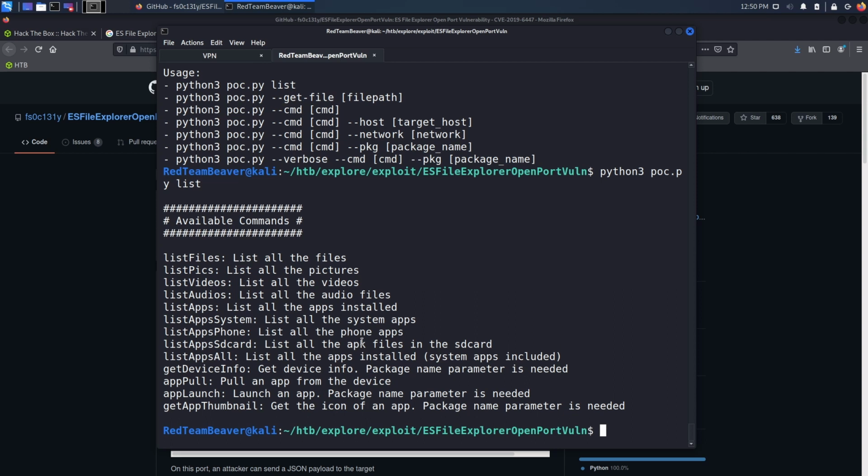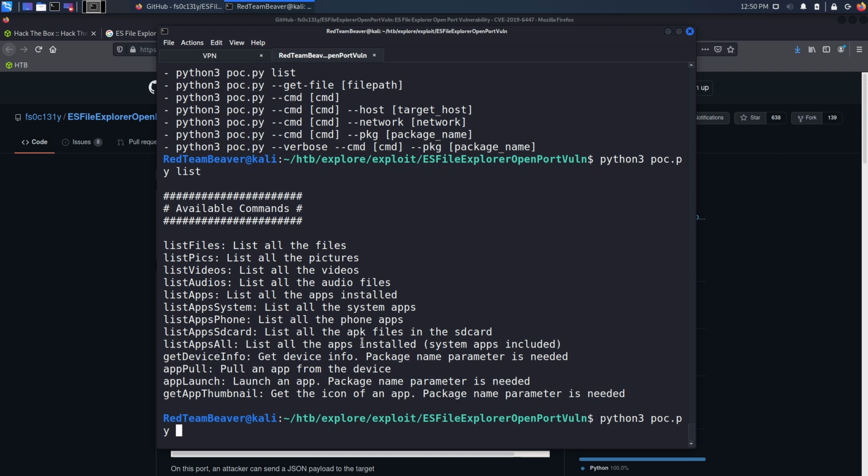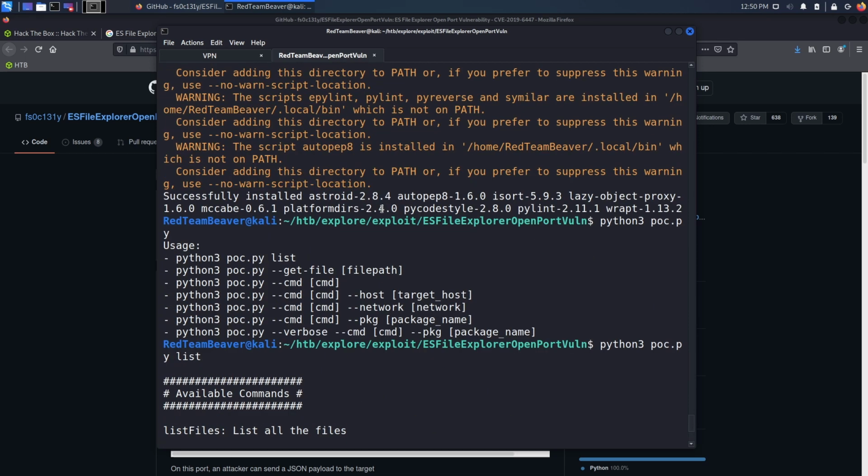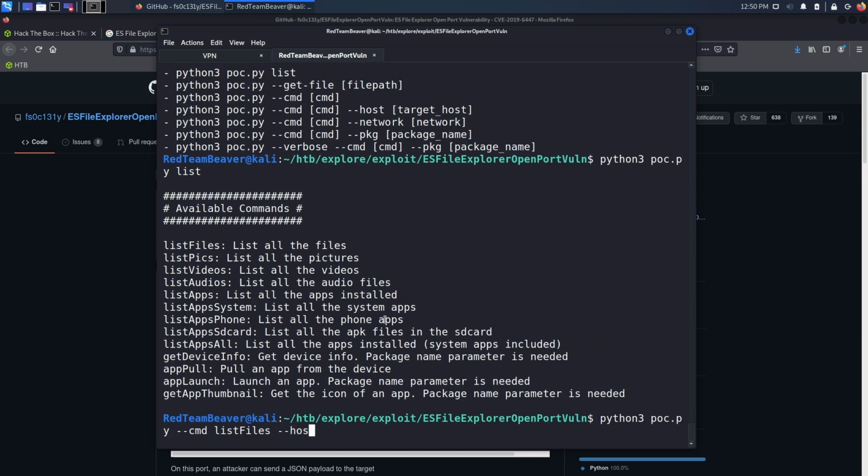So let's do python3, oops, I will need to provide the POC -cmd. Let's do, I don't know, list files. And then how do I get the host in? Right here, --host. I do --host, and then target host is going to be explore.htb.